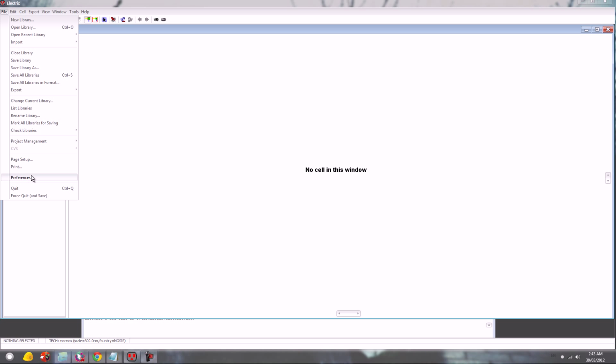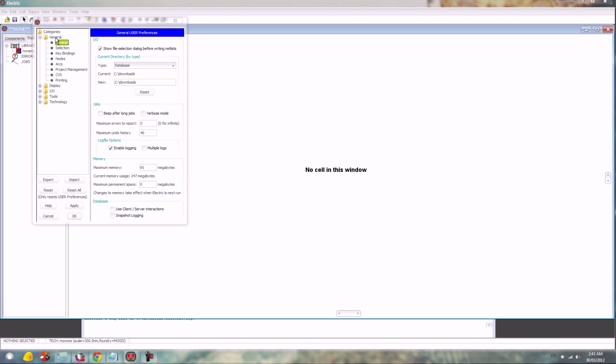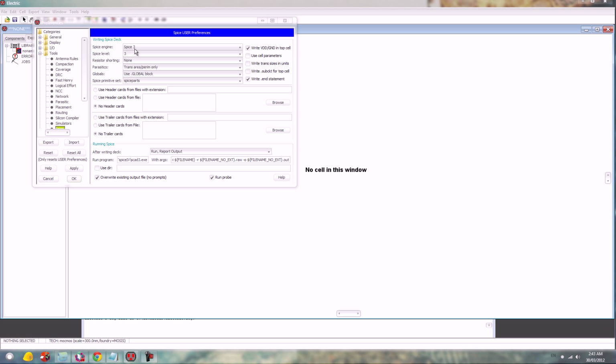Click on File under Preferences and then go to Tools under SPICE and do this configuration. SPICE 3, level 3. Tick this one and this one. The run program will be the LT-SPICE directory in your computer, and this command will be under the command or in the file. So that's all. Click apply and OK.